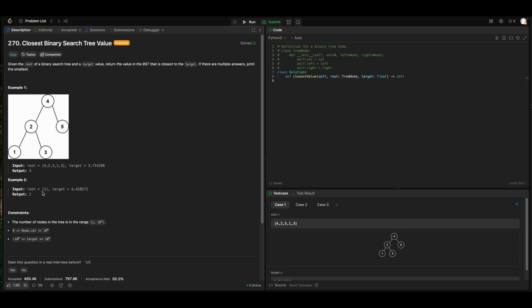There's another example here that they have given, a single node tree, and the target is 4. Because there's no other closer value in the tree, we'll end up returning 1. So how do we solve this?